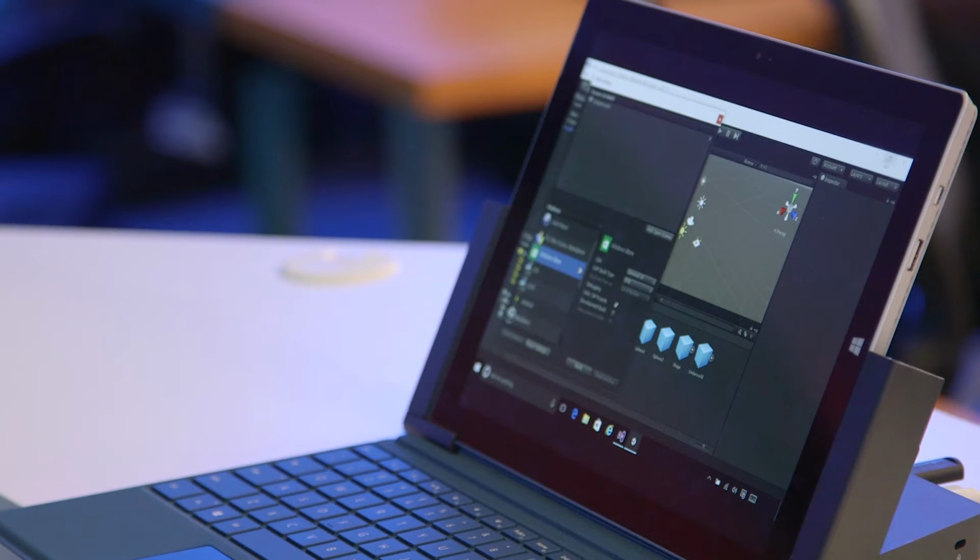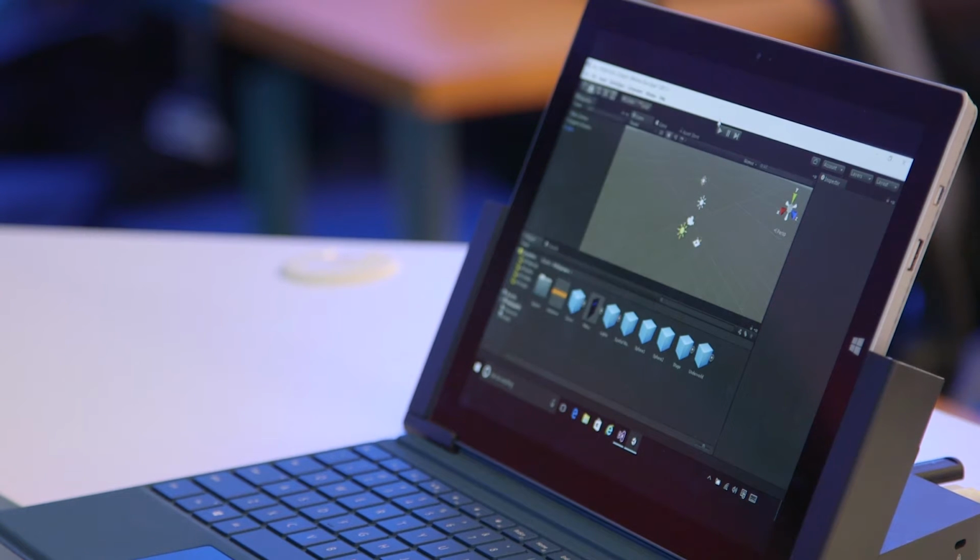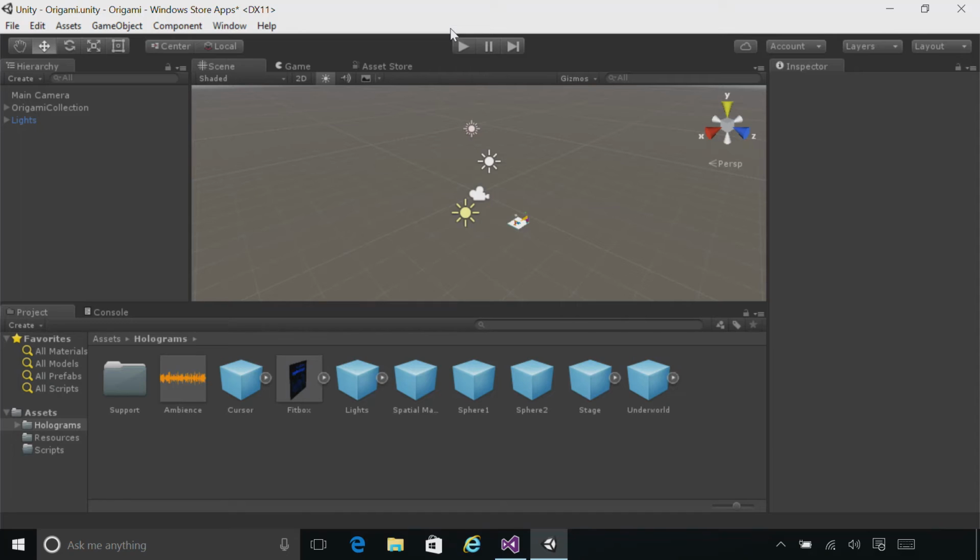Go ahead and minimize Visual Studio, and close the build settings dialog if it's still open. Now, the first thing we're going to do is add a cursor. The cursor will let the user know where their gaze actually is, so they can be confident they're interacting with the hologram they intend to. To do this, we're going to add the cursor asset to our scene.